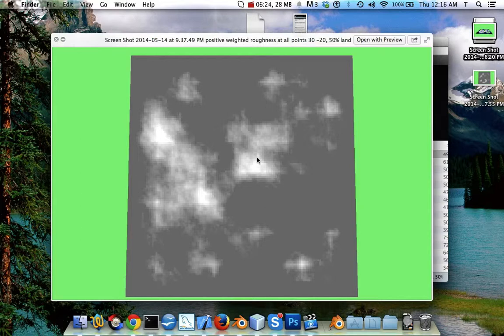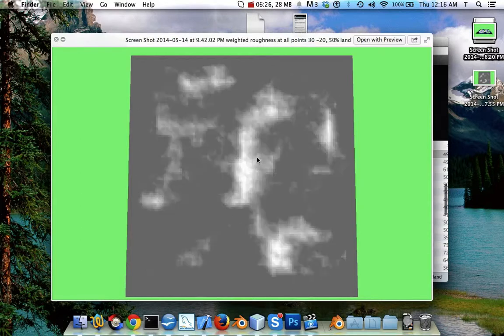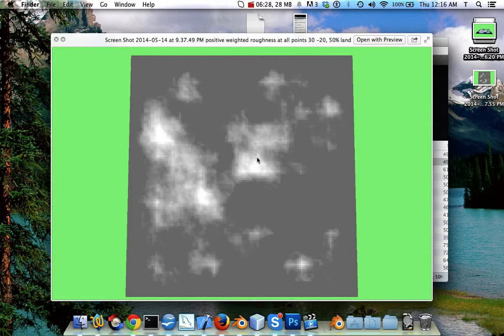There's a... I can't remember. It doesn't matter. Actually, I'll try to describe it. There's a roughness value that I define, and then I apply a random value modifier or multiplier to it, which is between 0.3 and negative 0.2.